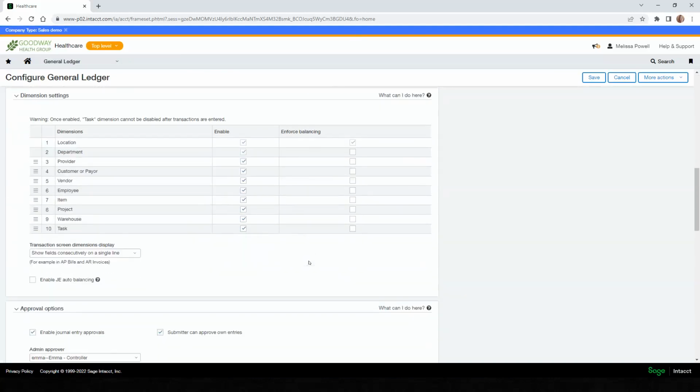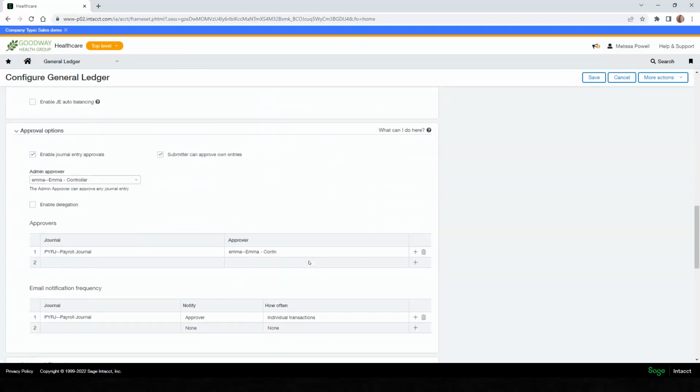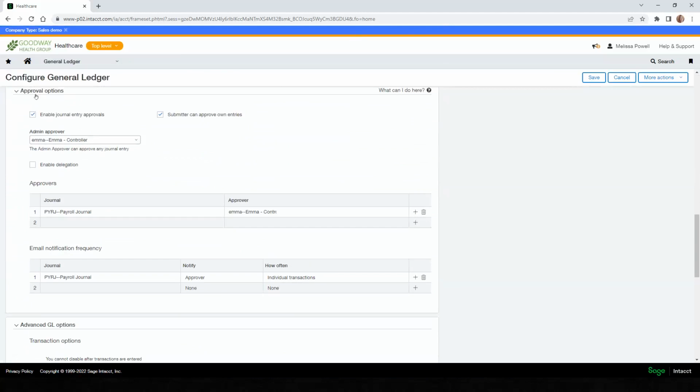So let's look at our first one, which is in General Ledger. Under General Ledger Configuration, there's an area called Approval Options. If you have enable journal entry approvals checked, then it will open up these boxes down here. If you do not have it checked, it will not open up any of those boxes, and you wouldn't need to do anything here because you don't have those types of approvals enabled.